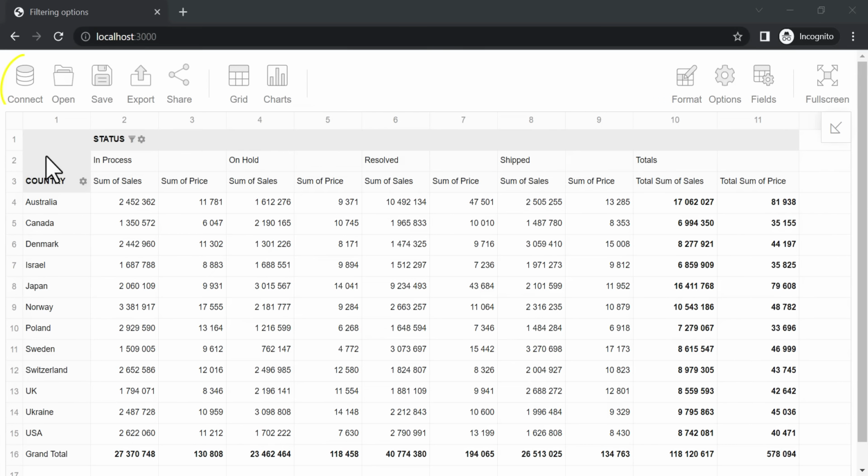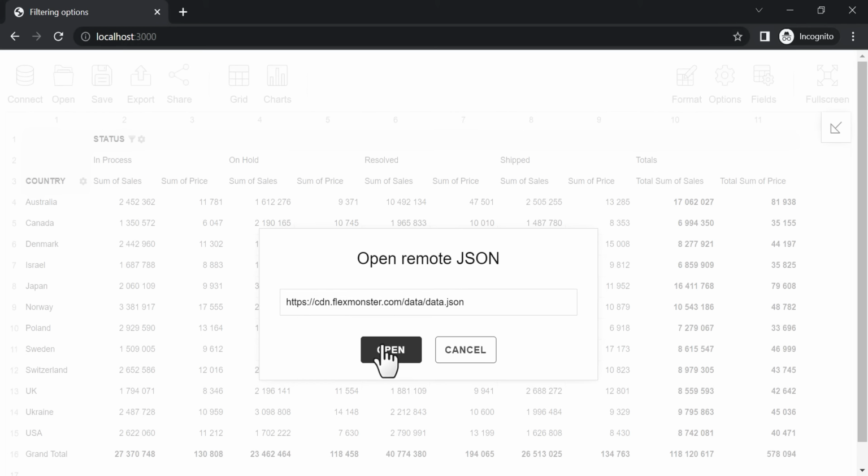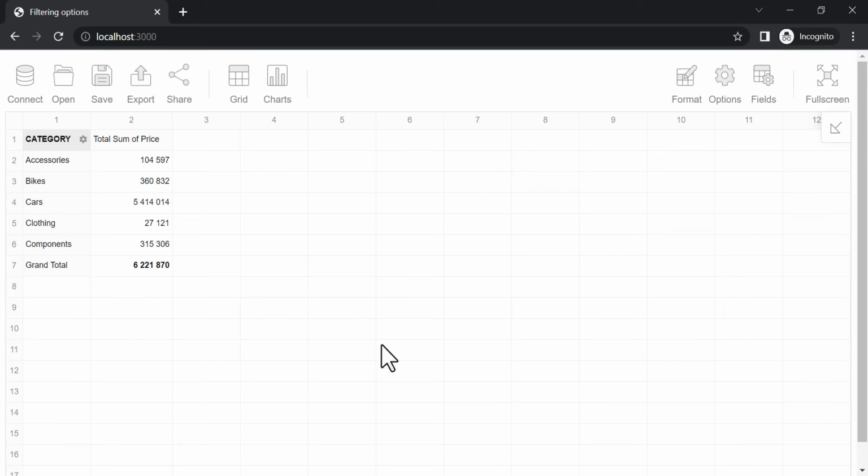Let's start with the first tab, which is called Connect. Use it to connect to local or remote CSV and JSON files, OLAP, and Elasticsearch. Let's connect to a remote JSON file and see the new data on the grid.